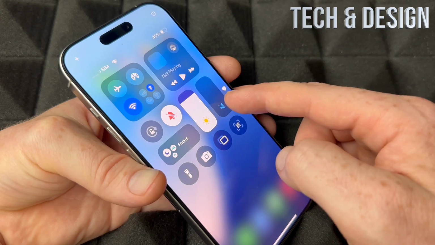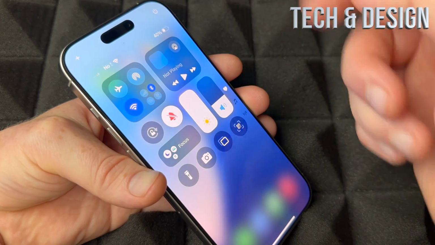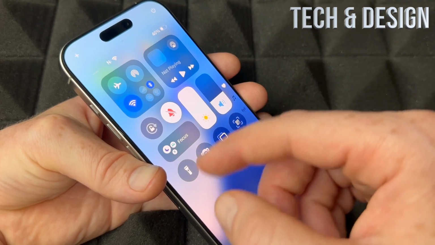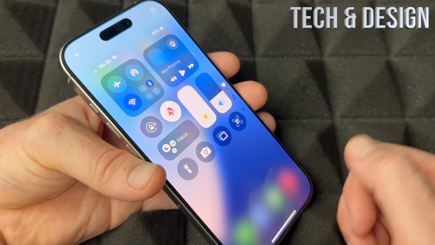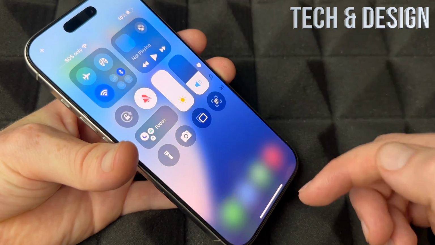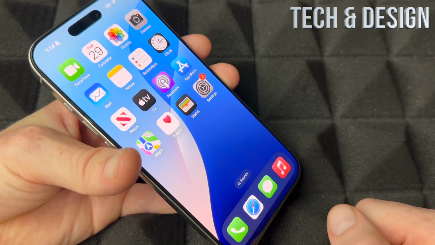And there's a bunch of other options, such as controlling your volume, your screen brightness, and you have your flashlight and a bunch of other stuff, a shortcut for your camera. And keep in mind, you can always edit anything here as well. Now to get out of here, swipe up, and there you go.